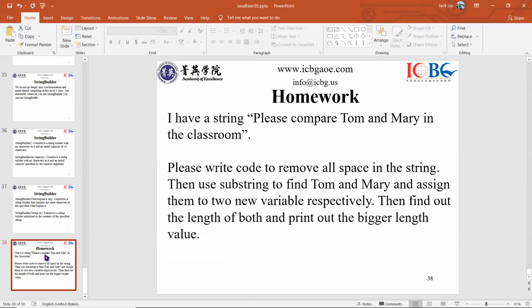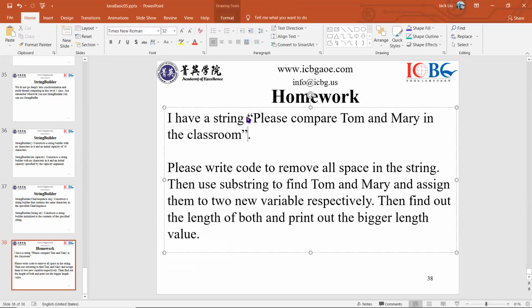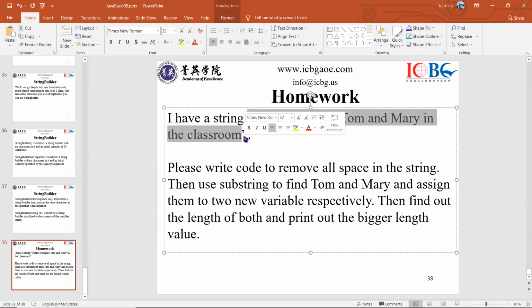But getting to the homework, it's kind of similar to what we did last week with manipulating strings. I have this input string, "please compare Tom and Mary in the classroom." I want you to remove all the spaces in the string, using replace. Then use substring to cut out Tom and Mary from the string, and store them into other variables.